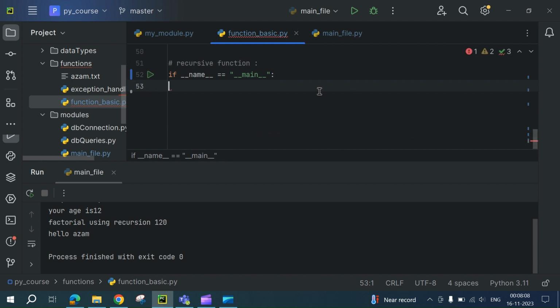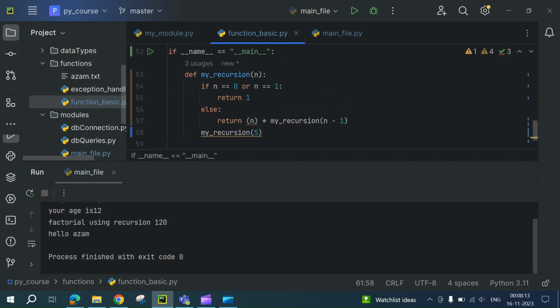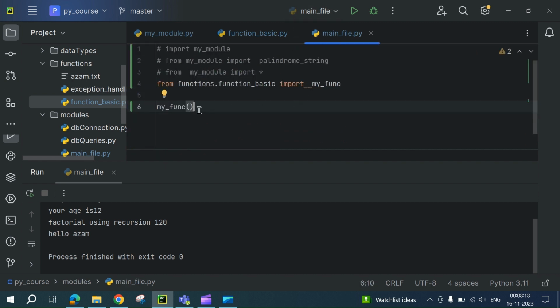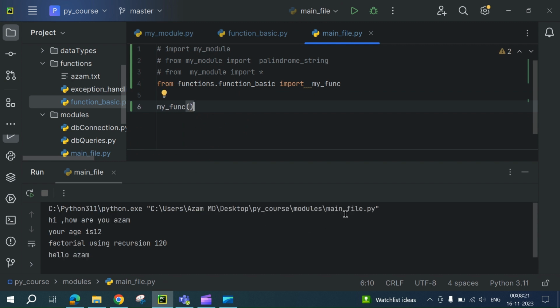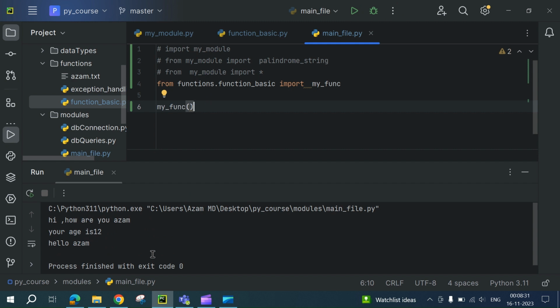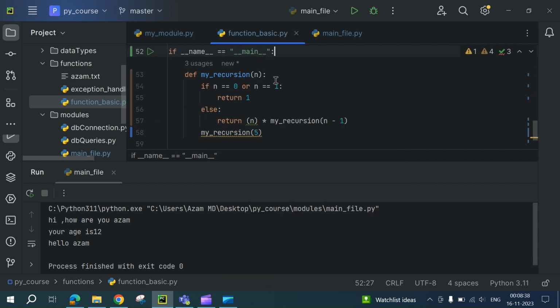We'll write x, and inside that if only I will write this. Now I will save this and run the main file again. You can see I ran it before and it's printing factorial using recursion is 120 only. Now let's try this, and you can observe that factorial of 5 is 120 is not printing. That's how we can avoid a particular function being called when we import it as a module in another module.